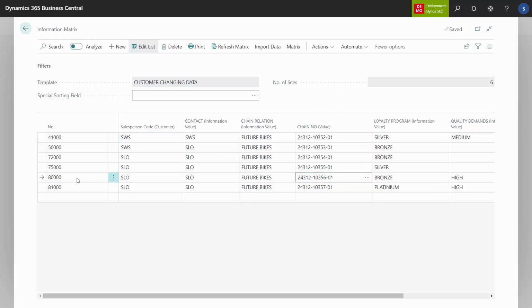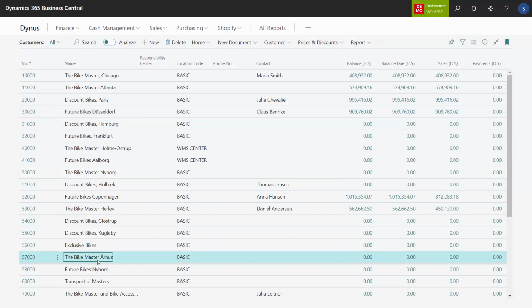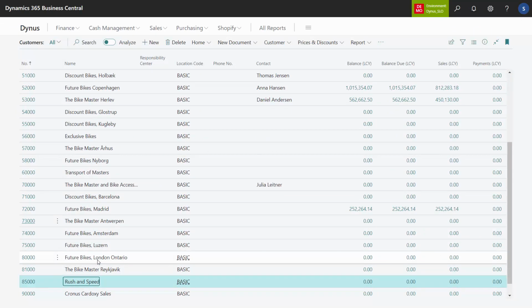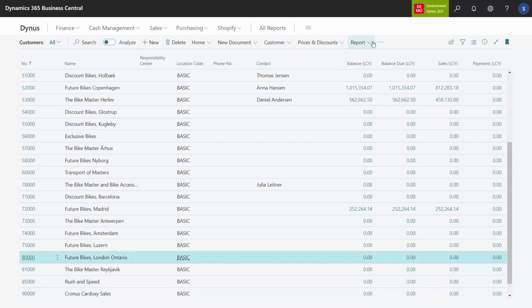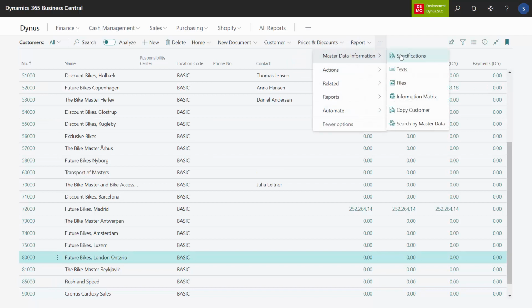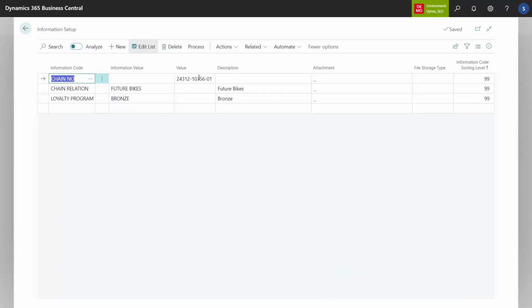So now I added, for instance, on customer 80,000, the second last in the list, number 56 here. So if I'm looking somewhere down here at customer 80,000, and I'm looking at the specification now, I would expect it to have a chain number with 56 that I just added. So this is a way of adding master data information from number series.